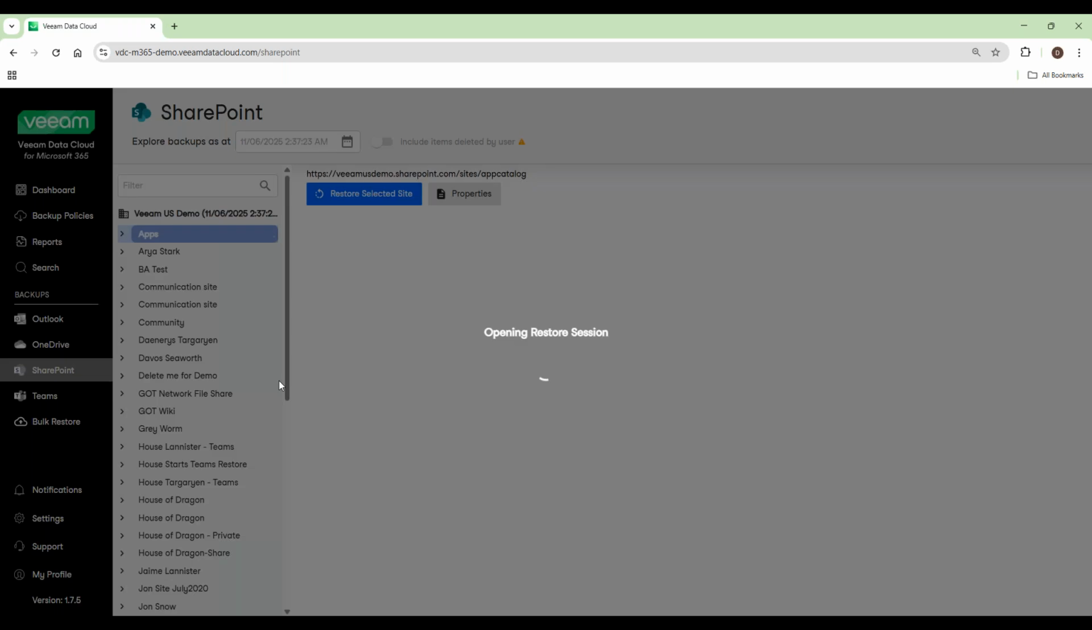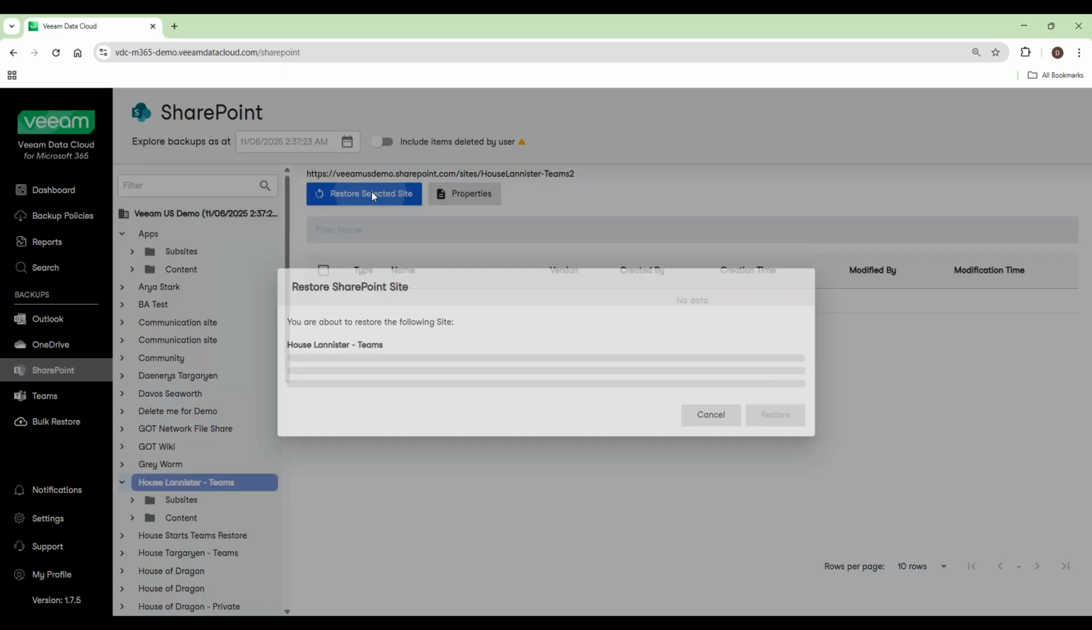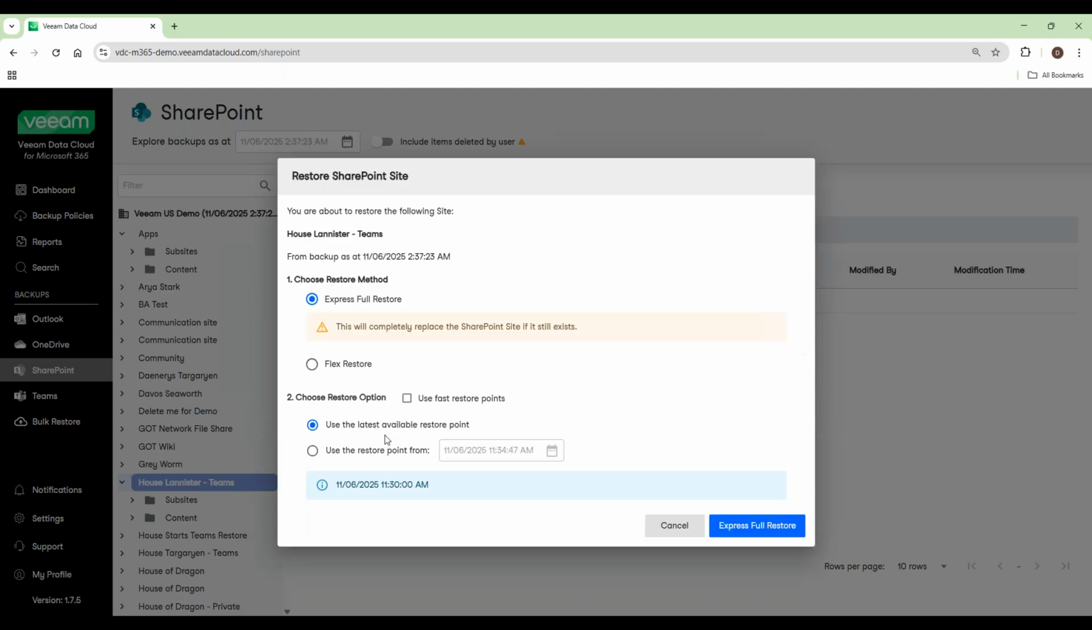So okay, I got a SharePoint site, maybe this House Lannister team, right? So I'm going to hit restore the SharePoint site. But of course, I just want to show you the use case, right? This is one particular SharePoint site. Okay, you got the Express full restore. I can restore the entire SharePoint in the fastest way.